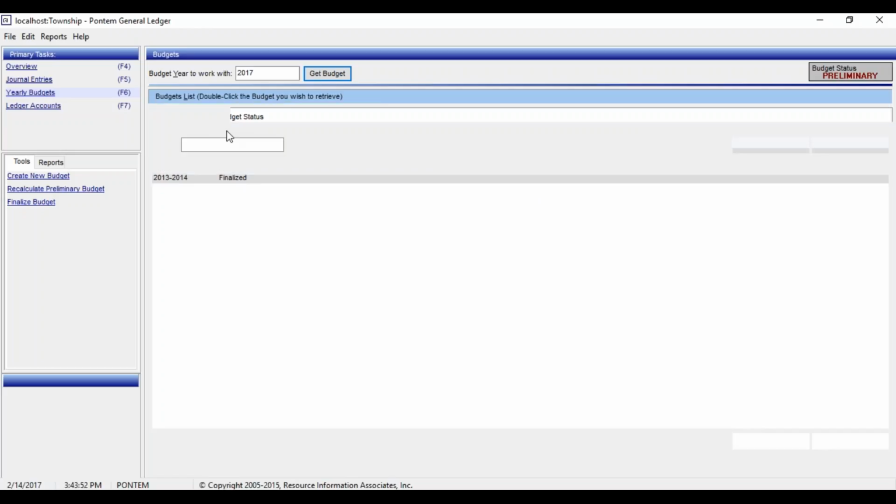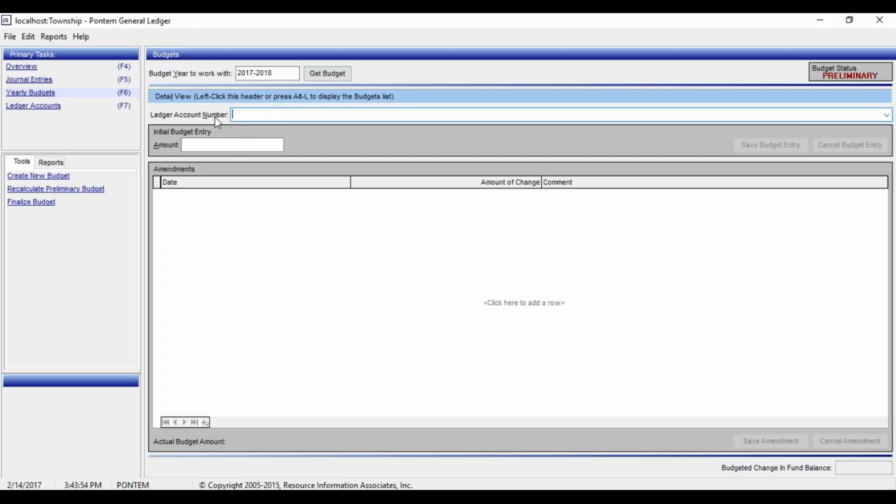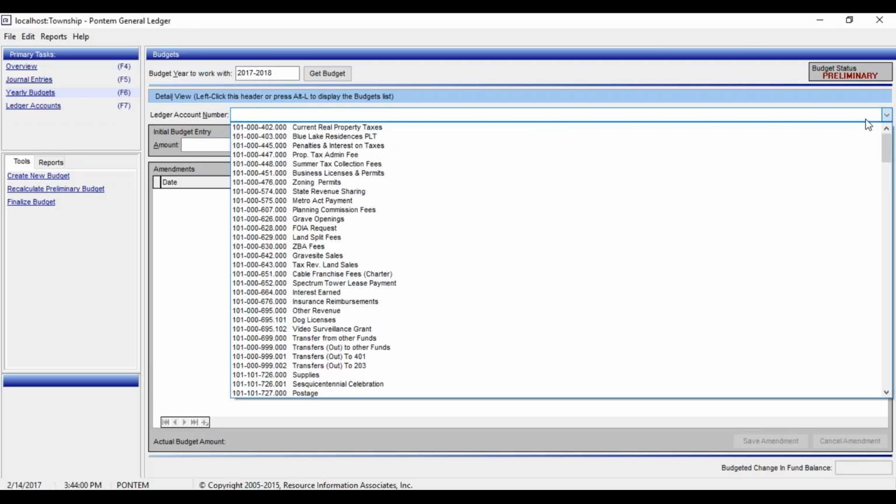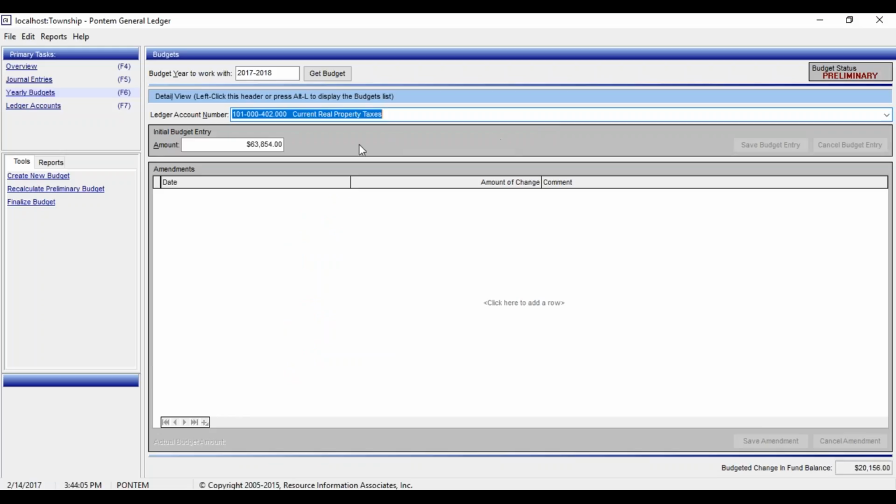For starters, we want to double click on there, and we want to select the first account number that we want to work with. You'll notice there is a drop down, but you can also type the numbers if you would like. We're going to select our current real property taxes. The initial budget entry amount here is the amount that loaded from last year. I want to increase it slightly, and I'm going to hit the Enter key to save this, but there is the Save Budget Entry button over here as well. And now I have increased the budget for the current real property taxes.